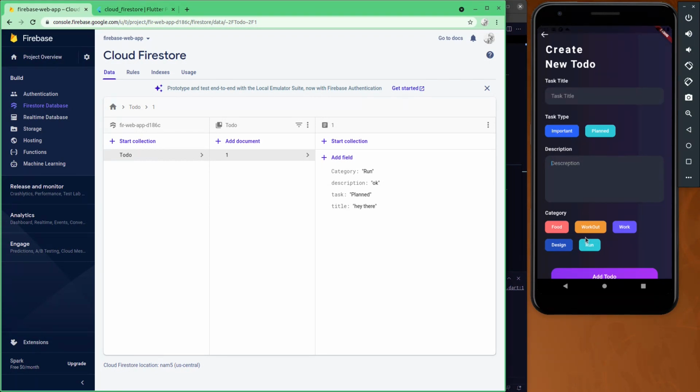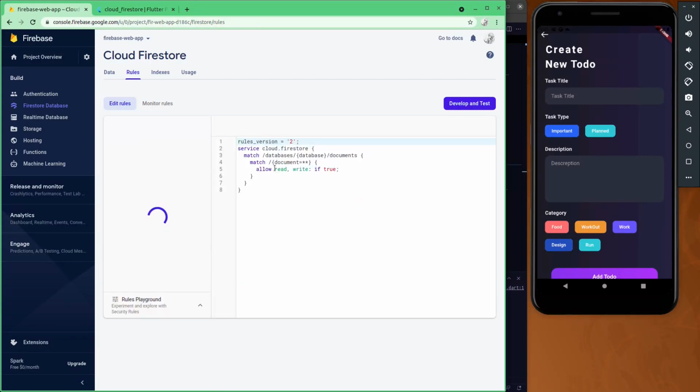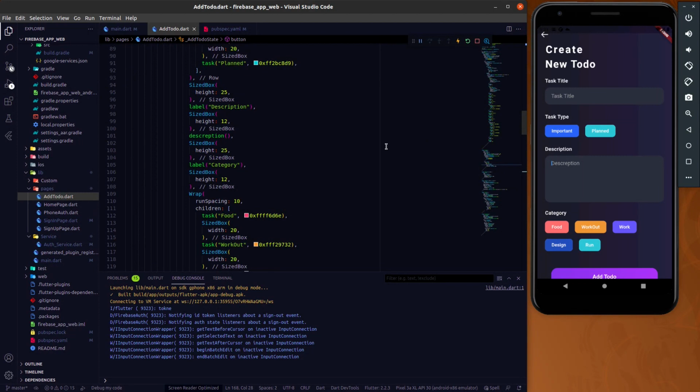Okay. Now after doing that, what we have to do is go to the rules. In some cases the rules for allow read, write automatically end up false. Make sure it is true so you can read and write from your Flutter app. Okay, now let's go to our Flutter app. Now we have our first document, and now let's go to the add to do page.